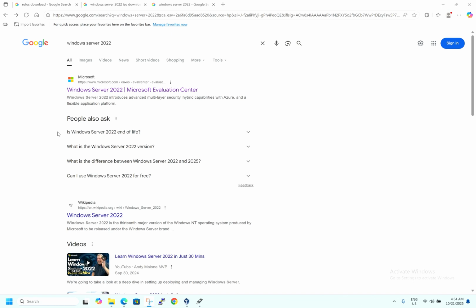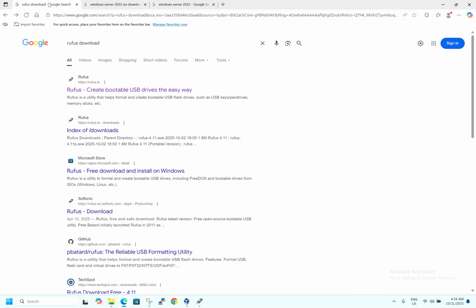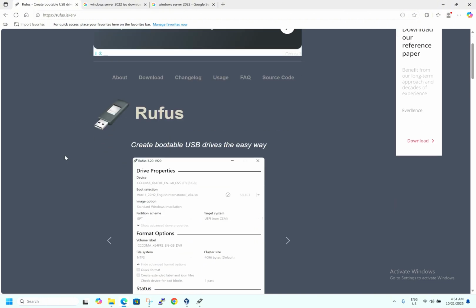So today we will see how to install Windows Server 2022 in VirtualBox as well as in a physical machine. If you want to install Windows Server on a physical machine, go to Google and type Rufus download. You can open the first link and download this tool.